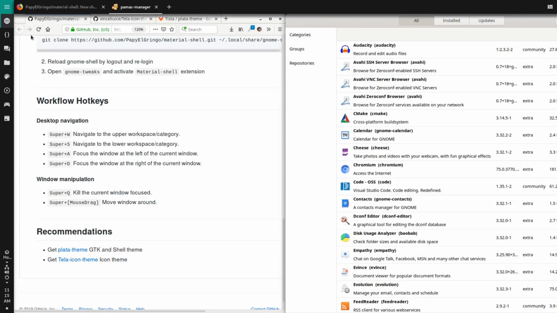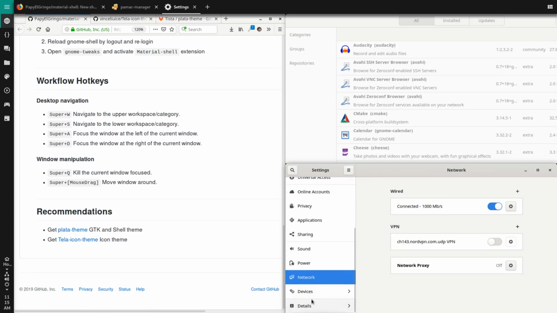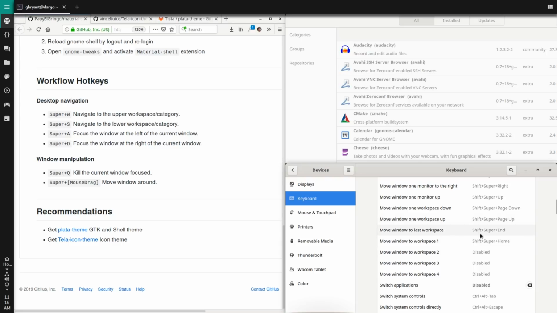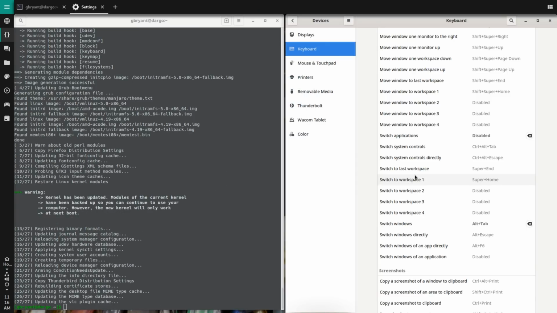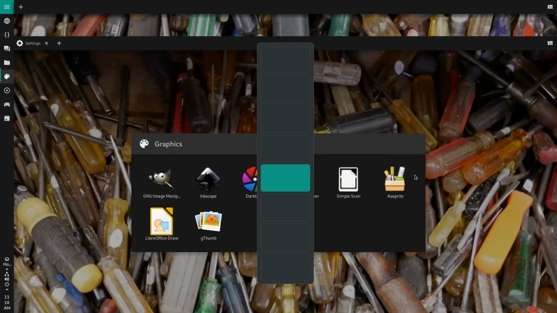Also, I don't remember what the key command is to swap. See, this one works. Devices, keyboard, Shift Super page up and page down. Okay, so if I wanted to move this, I could do Shift Super page down and it'll open down here. Shift Super page down and it opens down there. Okay, so this is pretty cool.